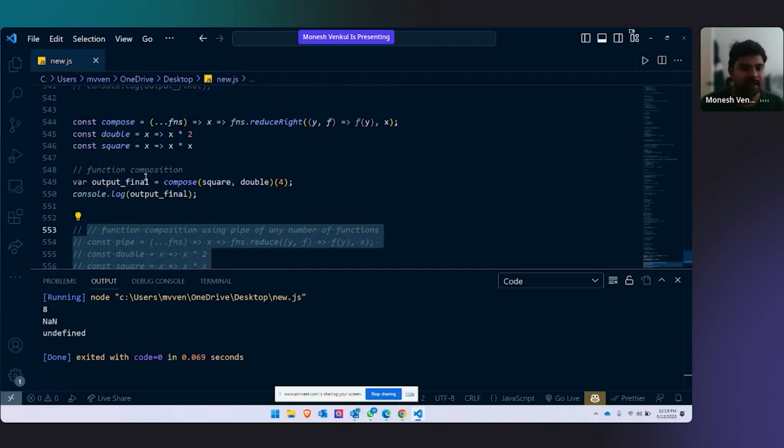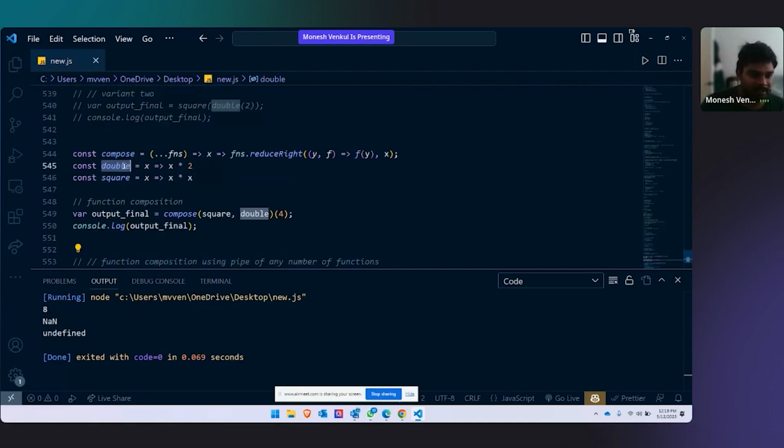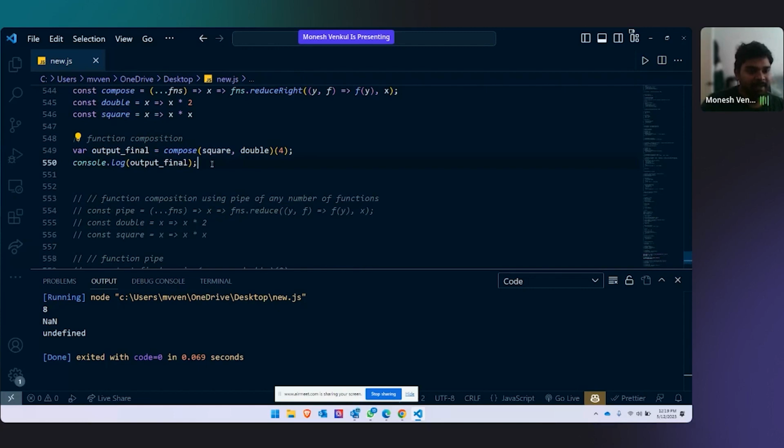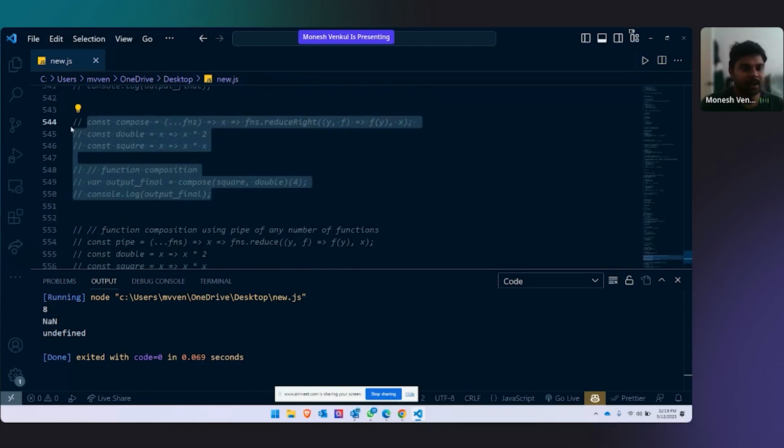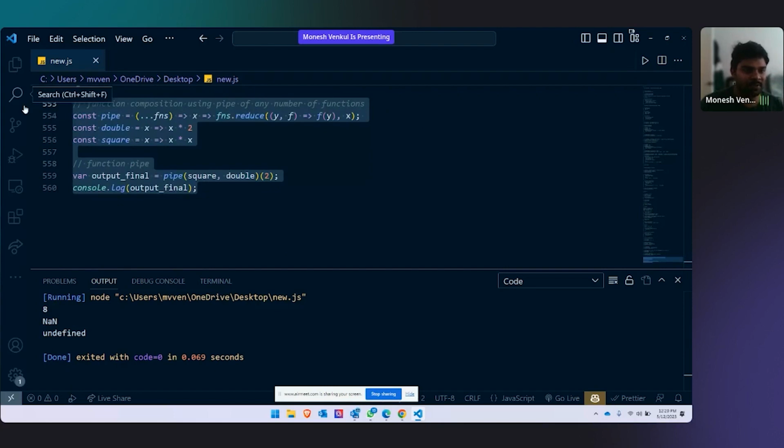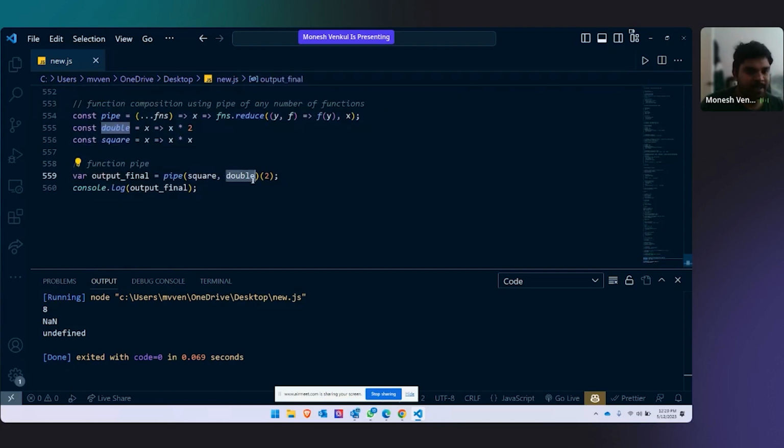Compose function: first double will be executed and then square will be executed. First double will be executed, then the square will be executed. It comes in this order, like right to left. Double will be executed first. The double's output will go to square. So square will be executed last. But here in the pipe function, the order will be reversed. First square will be executed and then double will be executed. So pipe is from left to right, compose is from right to left.